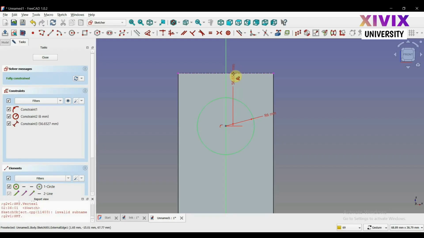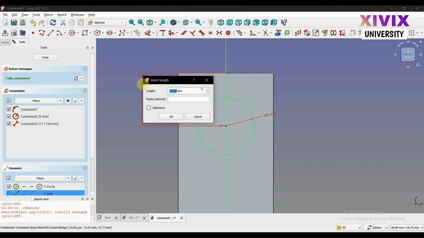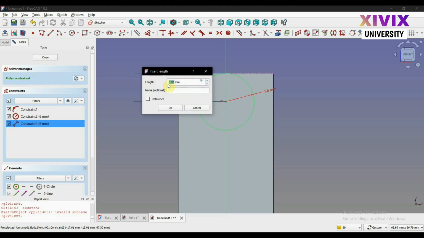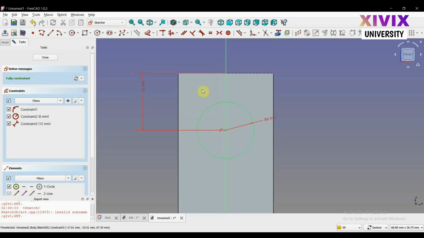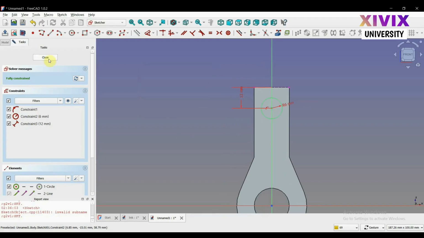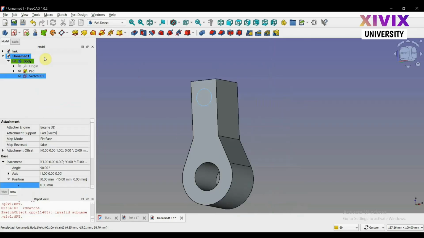So we're going to use the dimension tool. Press D on your keyboard and use that external geometry as a reference and set their length to 6 millimeters. No, that's to about 12 millimeters. Okay, now it's fully constrained. Let's close it.